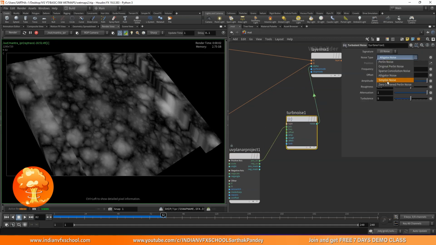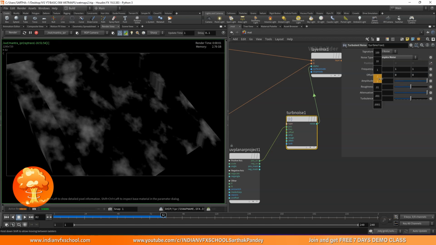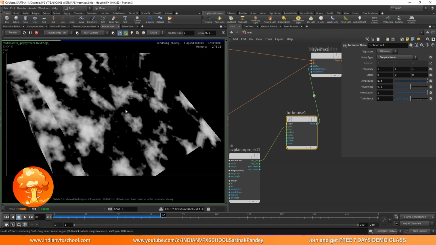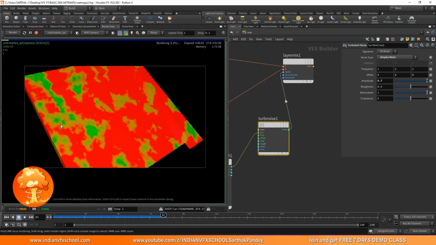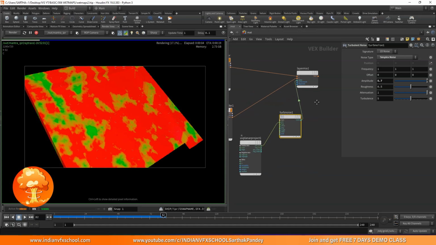And let's say if I put it to simplex noise, I can increase the amplitude. Okay, so right now we are having this kind of map, and let's say if I put the layer mix over here, this map will be able to blend between our red and our green material. So that is the analogy of what we are going to do.